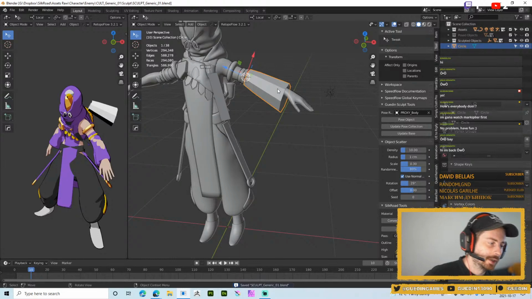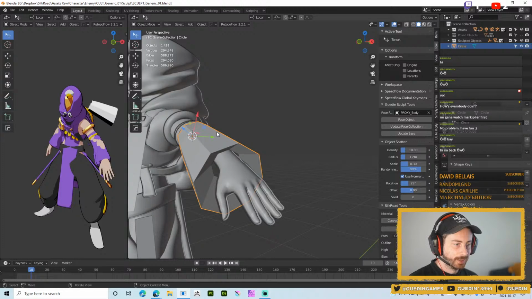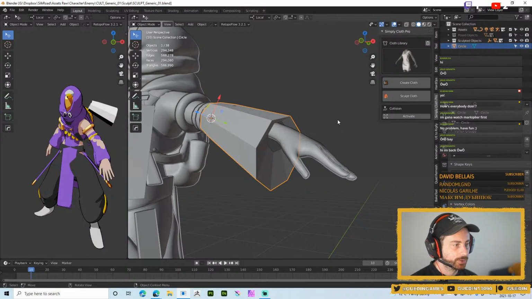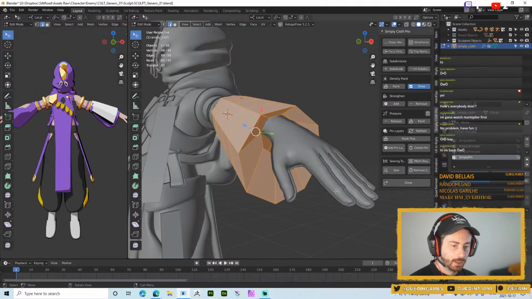Let me save it again, because when you're using simulation, it's really taxing on the computer performance, and like I said, I'm not really confident with this computer. So let's use this plugin that I got, which is called SimplyCloth Pro, and we're going to select the object and create a cloth. Perfect.